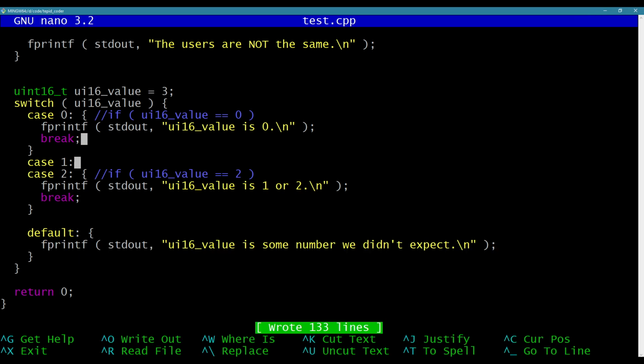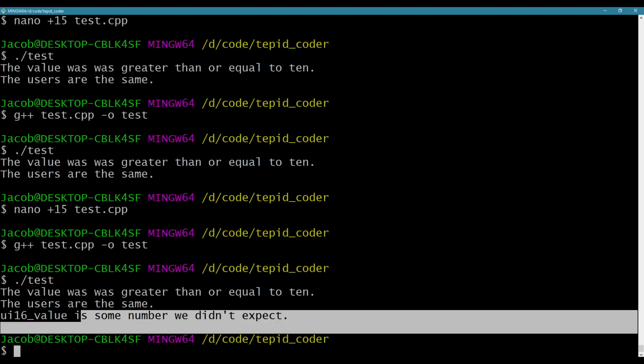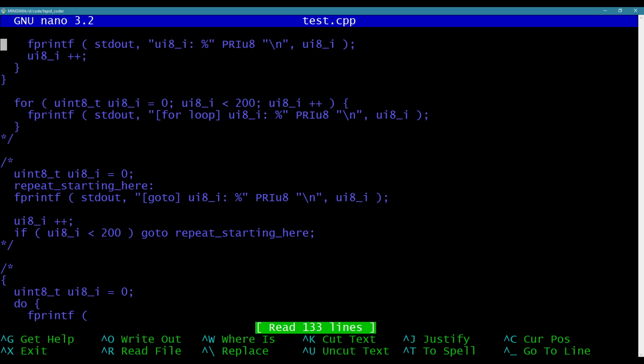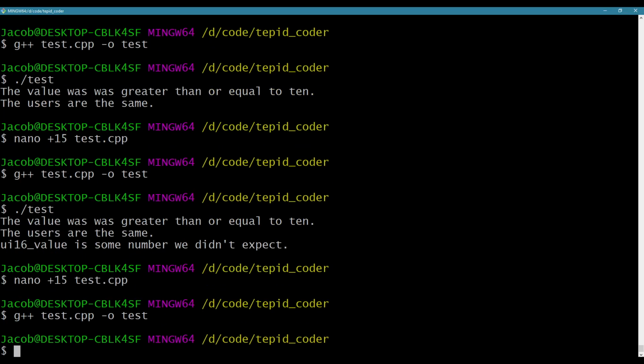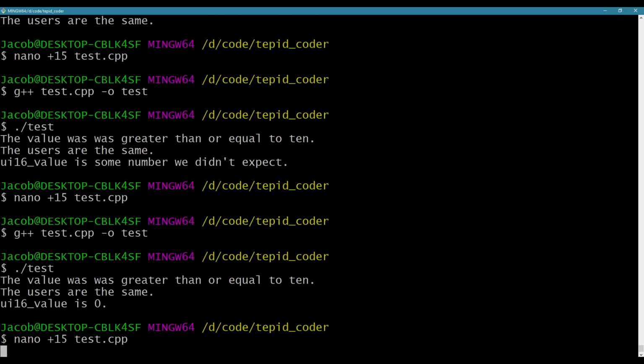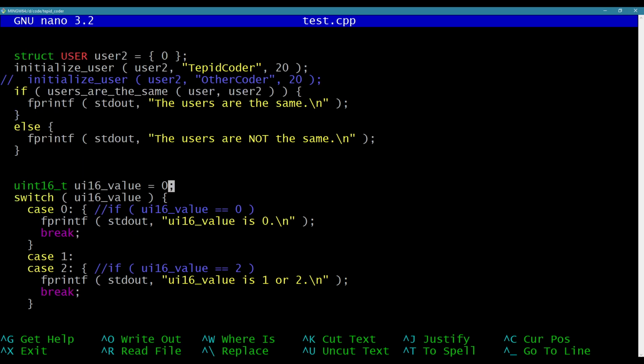So I'm going to show that first. Right? With some number we didn't expect. Just like I said. Okay, so I'm not lying to you. So let's try 0. It's 0. See. We'll try 1, then we'll try 2, just so you can see them all. So 1.